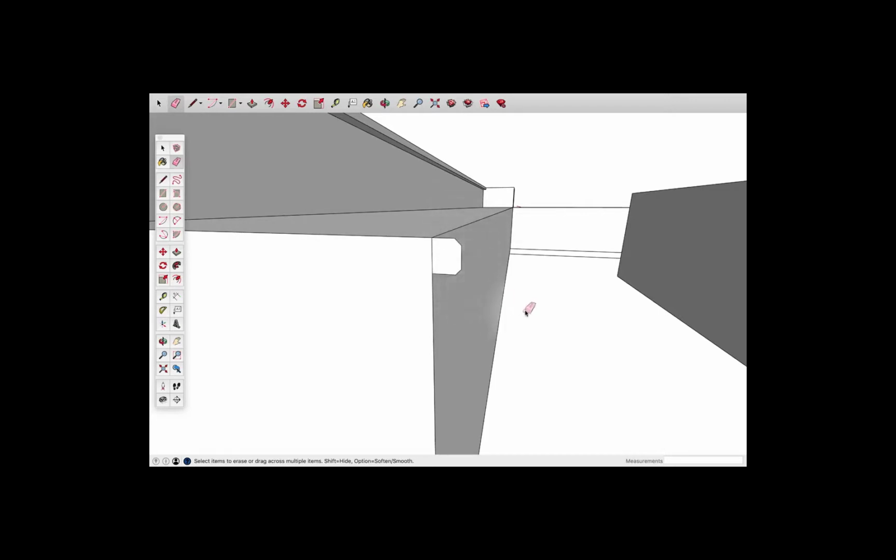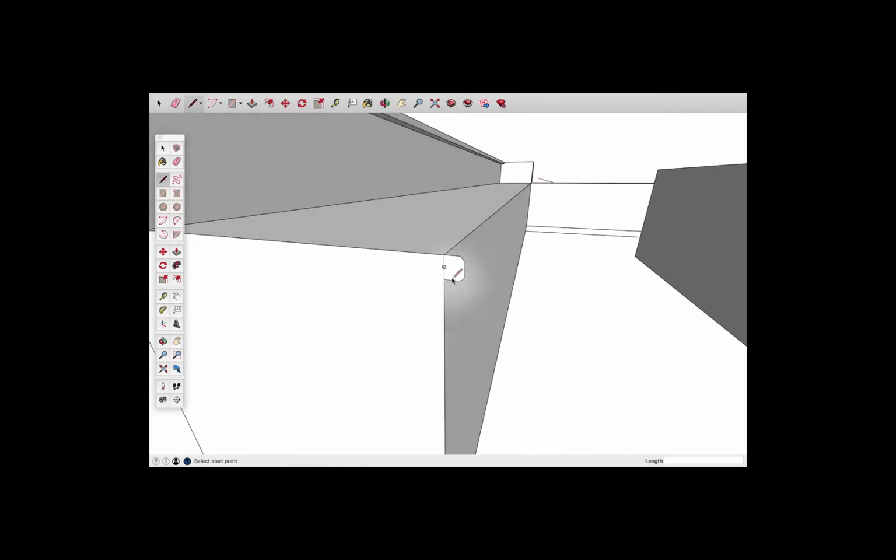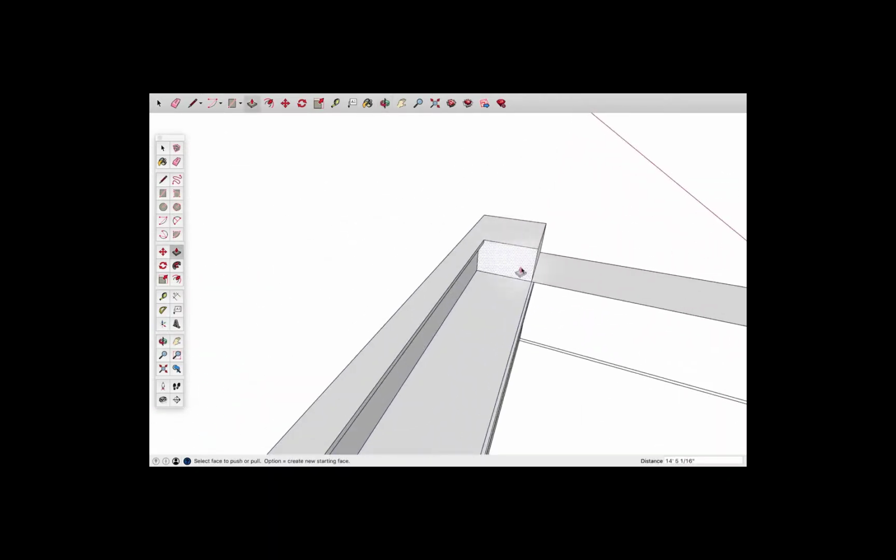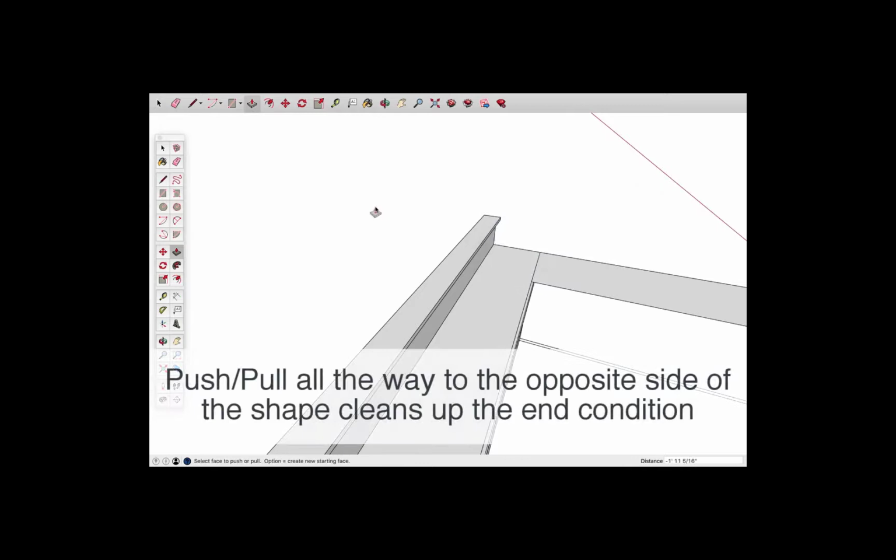Erase those little extra pieces. And now I can push-pull this puppy down to the end. Again, you always make reference to the end points when you reach the opposite end. Oh, except I guess apparently I didn't do that. We need to push-pull this all the way down.